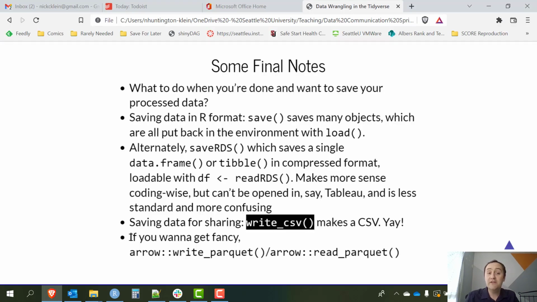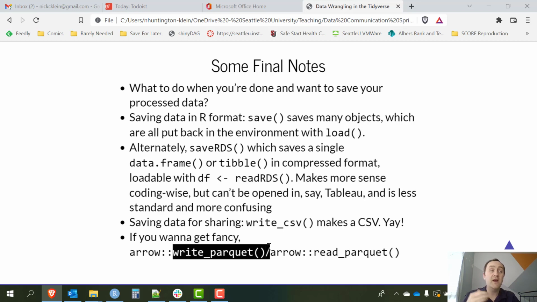If you want to get really fancy, there is the Parquet data format, which is pretty popular these days. You need to download the Arrow package to use it, but you can use Arrow::write_parquet and read_parquet. Parquet is a very highly concentrated and compressed data format. If you're sending something to somebody who's working in Python, for example, there is a read_parquet function there, so you can send them your data in a very compressed format.